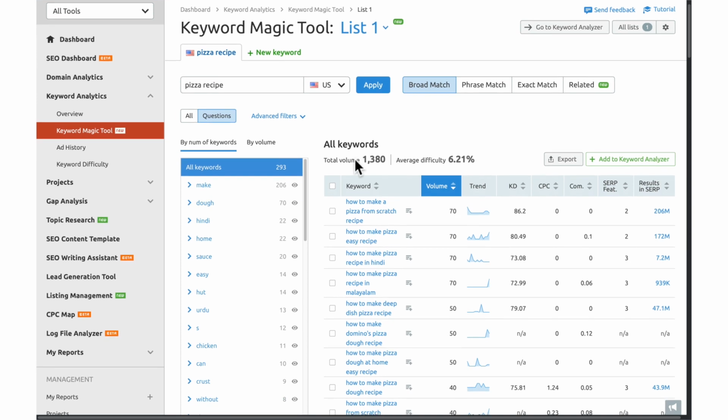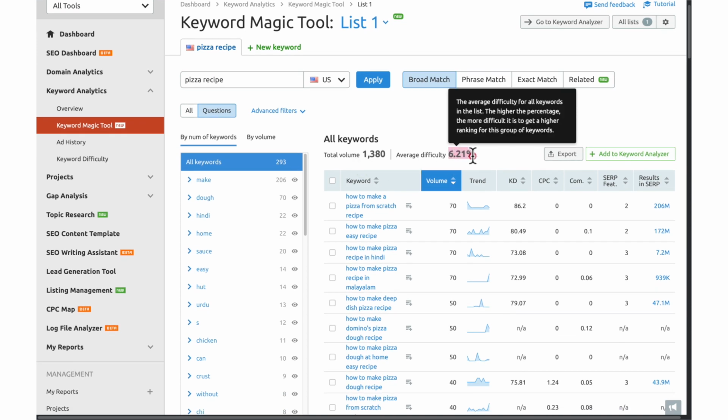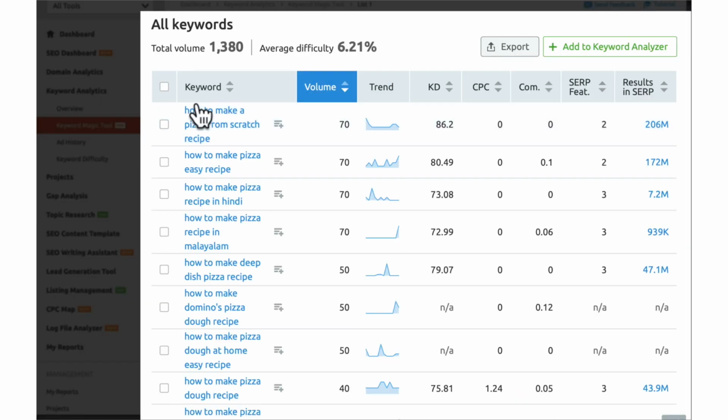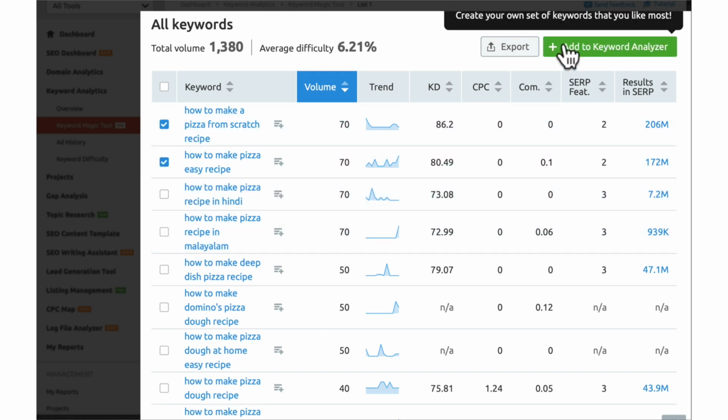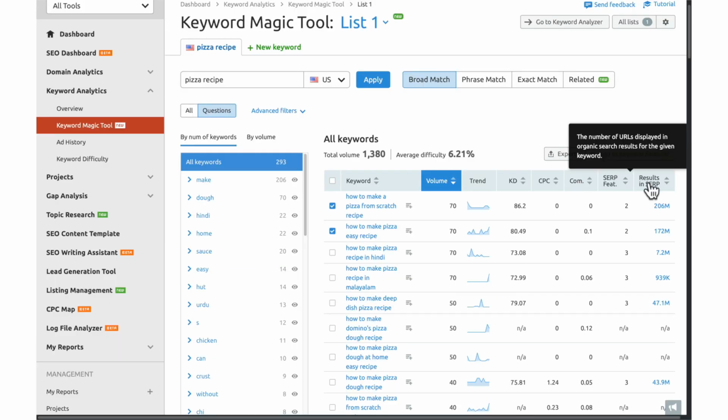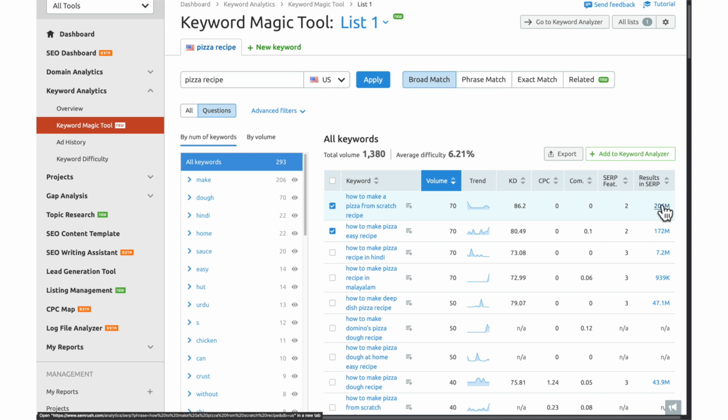Here, we can see there are hundreds of keywords and a low average difficulty for these pizza recipe results. With SEMrush, we can select and add as many of these keywords as we want by clicking the selection check boxes and then clicking Add to Keyword Analyzer. One top tip: don't judge a keyword by its volume. Instead, evaluate how tough the competition is going to be if you choose it, and take it from there. If you're just starting out, place your bet on long-tail keywords.